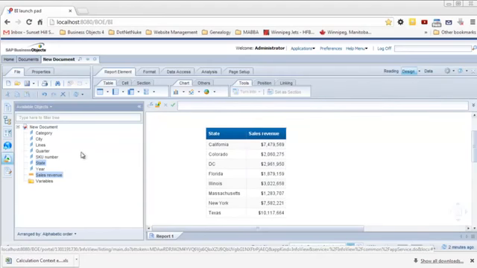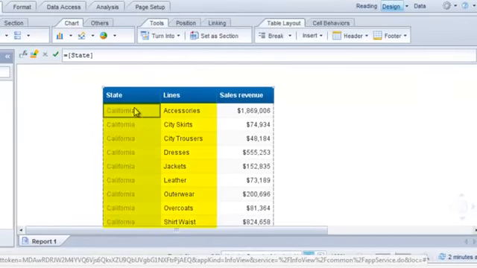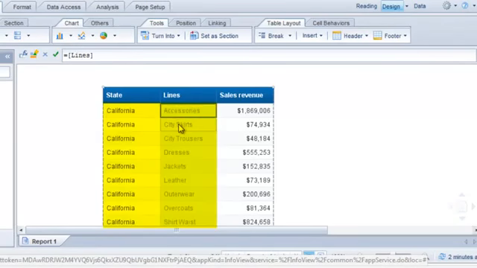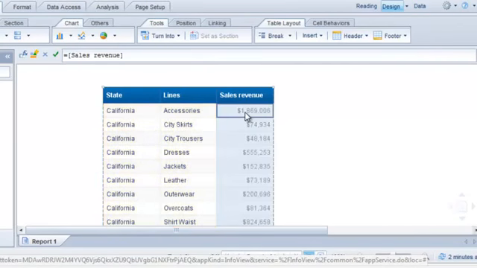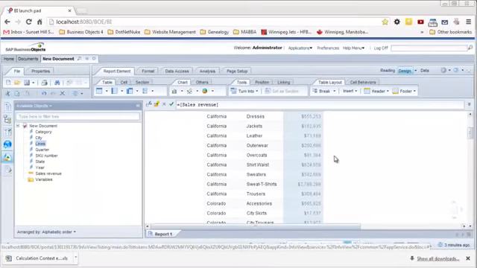Now if I bring in the lines dimension, we see that for California we have a number of different lines of products, and for every one we have the total sales revenue. Previously we saw the total sales revenue just for the state of California. Now we're seeing it for each of the lines in California.